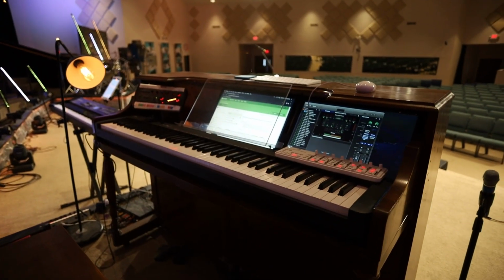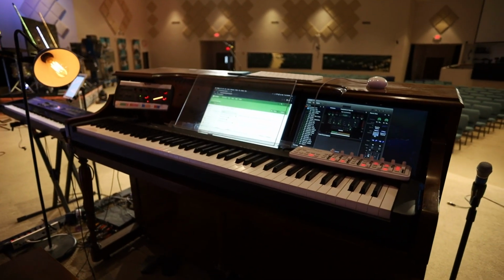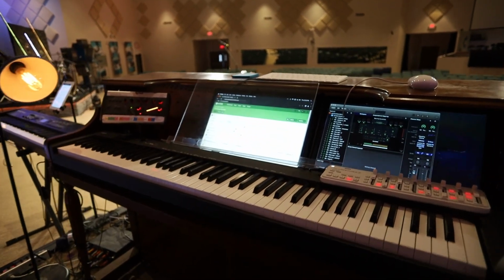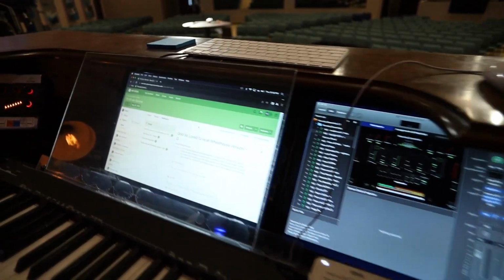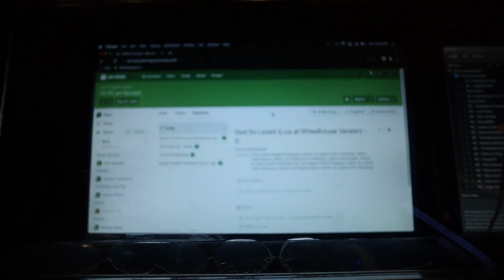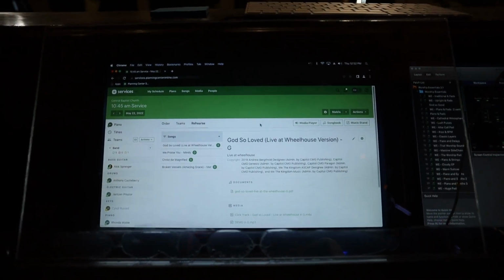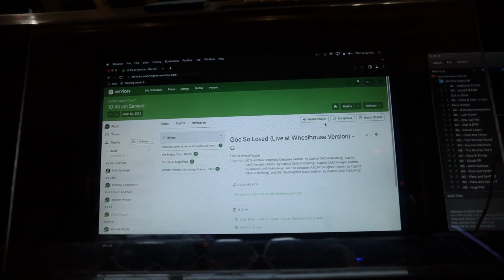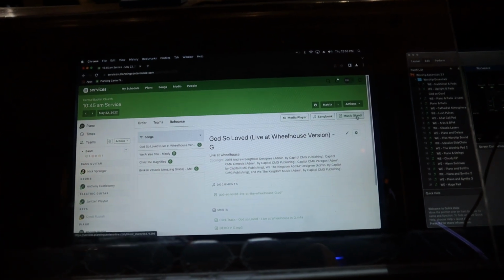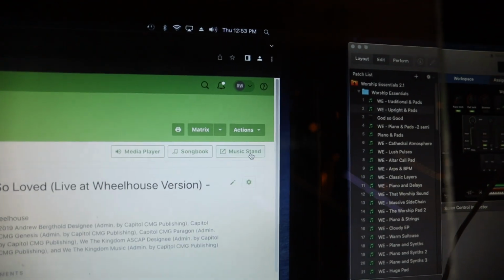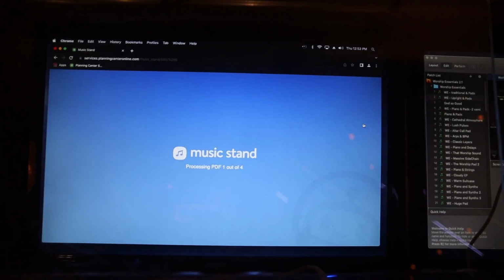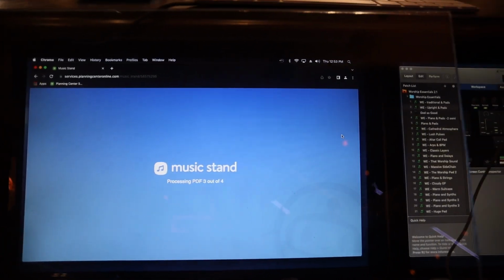You may have a pianist like mine that really likes sheet music, and we were able to put 2 monitors into this piano shell. And many people don't know that you can run Music Stand just off of a browser. So we have a little Mac Mini tucked in here. And if we go over to this button where it says Music Stand on our plan, it's going to load up all of her sheet music here on this dual monitor display.